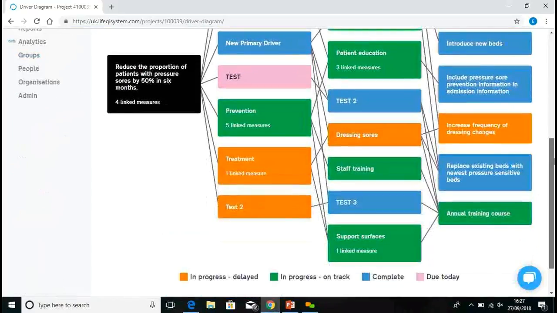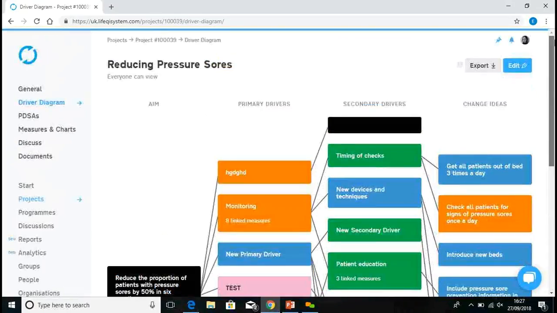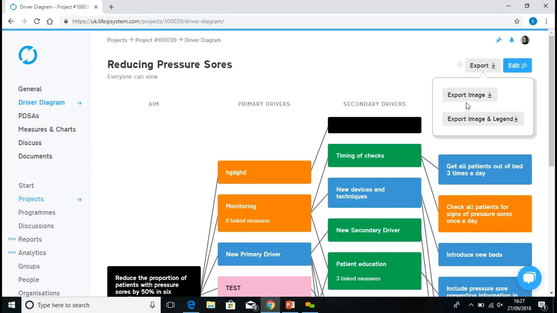So here's an example of a very colourful driver diagram. They gave it lots of new colours when they updated the platform, which is good. First of all, to export as an image or as an image with legend, just press this button here. It would be really good if you had a little play and printed out one to bring to the next session, then we could all compare what we've done.